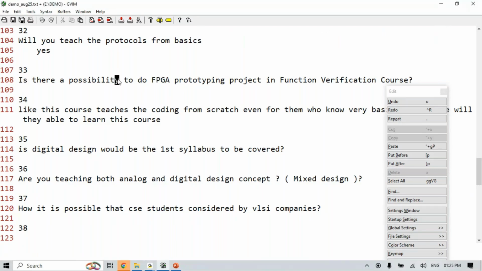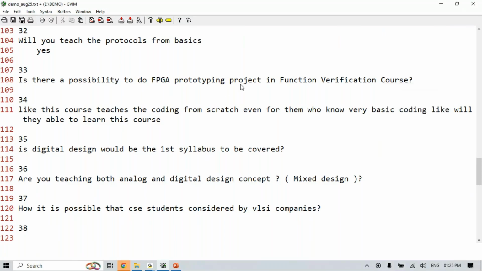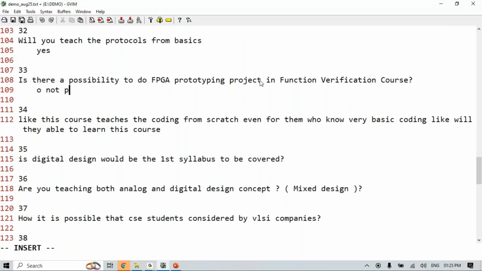Is there any possibility to do an FPGA prototyping project in the functional verification course? It's not possible because the current syllabus itself goes for 8 to 9 months. If I have to include FPGA prototyping, it goes for another 2 months. So our course structure doesn't allow it. If you want, you can do it as a separate course at a nominal fee. A small additional fee.